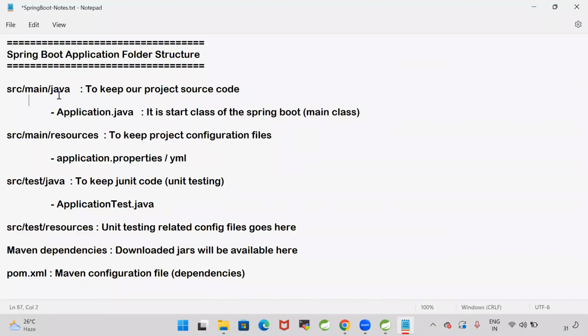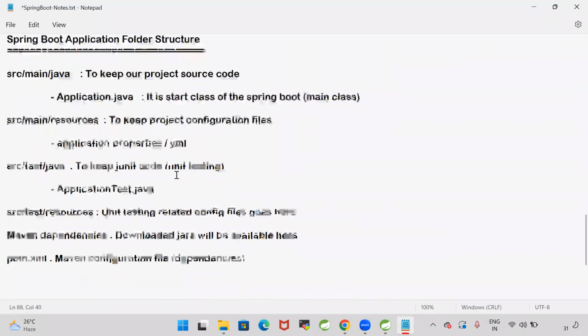Main Java folder, which contains our project source code. In that main Java folder, by default, application.java will be available. It is called the start class of Spring Boot. What is the meaning of start class?